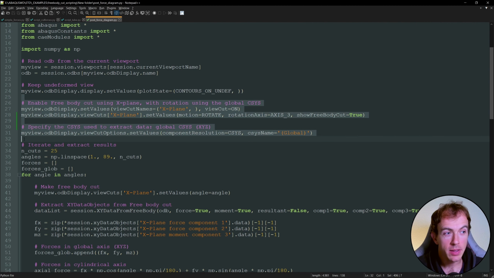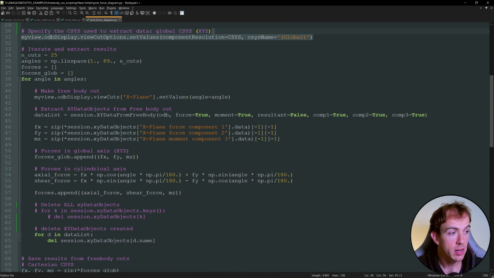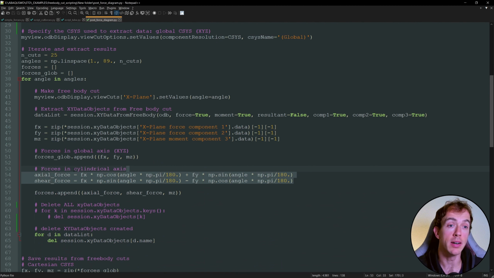The next things that we do here is to select the cutting plane, enable the free body cut as well, enable the rotation, and in this line that we have down here, we select the coordinate system that we want to use. We will be using, in this case, the global coordinate system, because later on, we do the rotation ourselves. We rotate the forces in the x and y direction, and we project them in local coordinates of the beam.